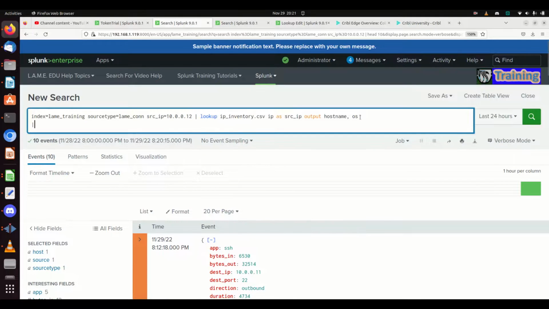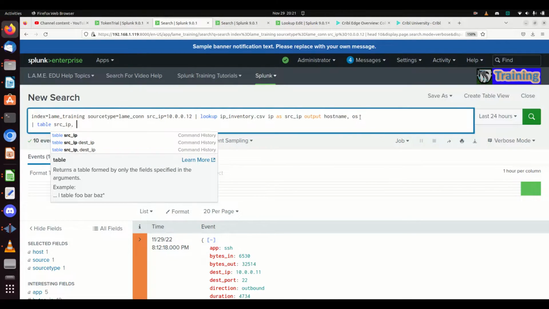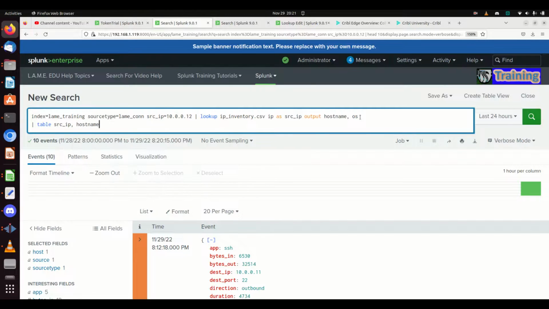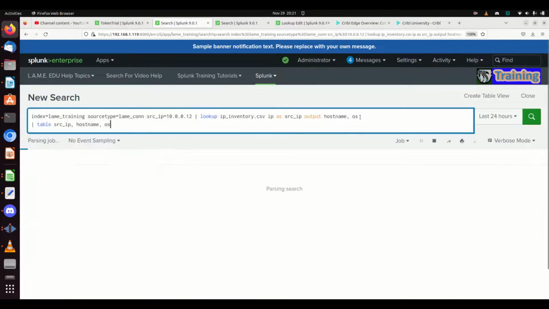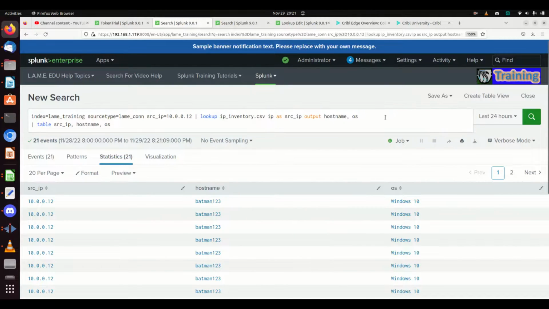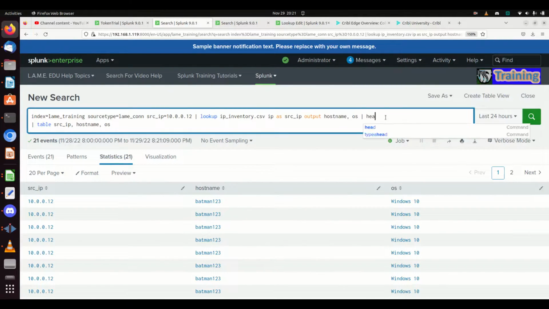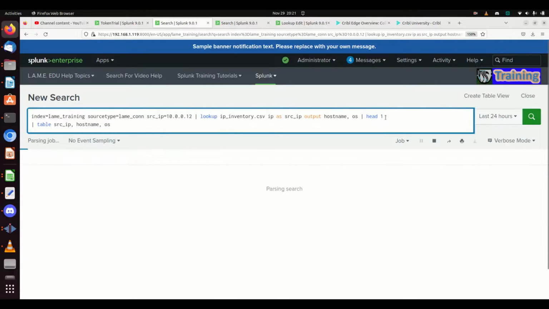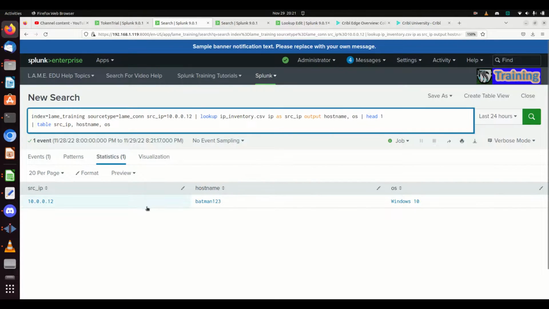And so now if I do a table, I should be able to go table source IP hostname OS. Cool. And in this situation, we're just going to grab the first one. No reason to put a whole bunch of them there. Cool. That'll work for what I'm trying to do here.